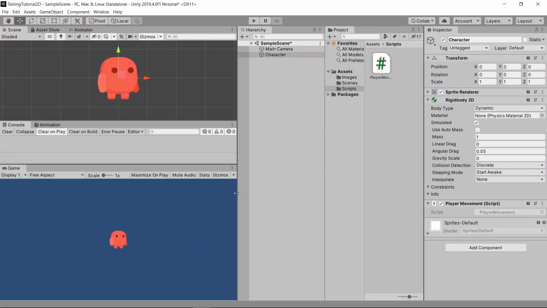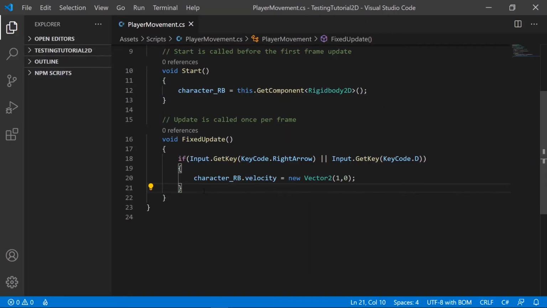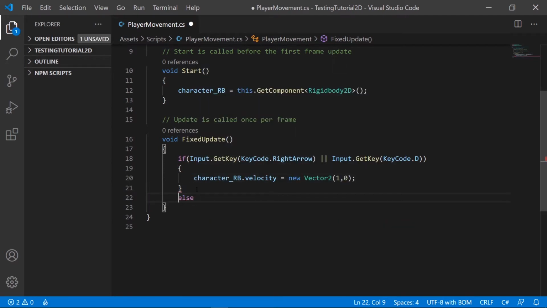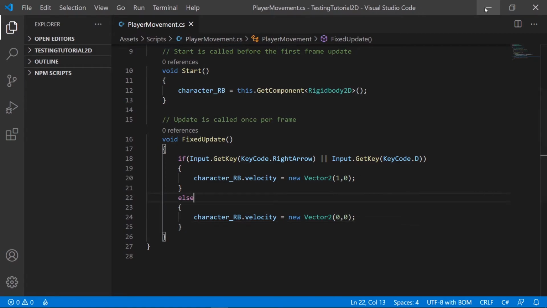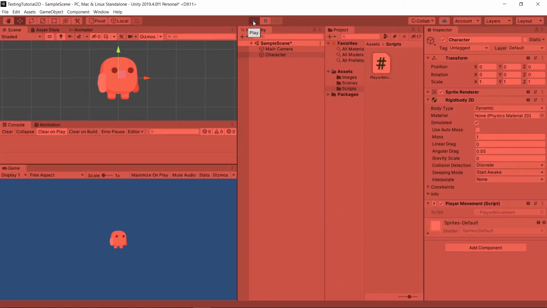That's cute, right? So we need a condition to control this not to move when we stop pressing. We need an else condition in here. Else characterRB.velocity equal to new Vector2. Let's say I want to stop it, so 0, 0 for x and y also. Let's try again. When I play and I stop pressing, yes, exactly what I wanted.